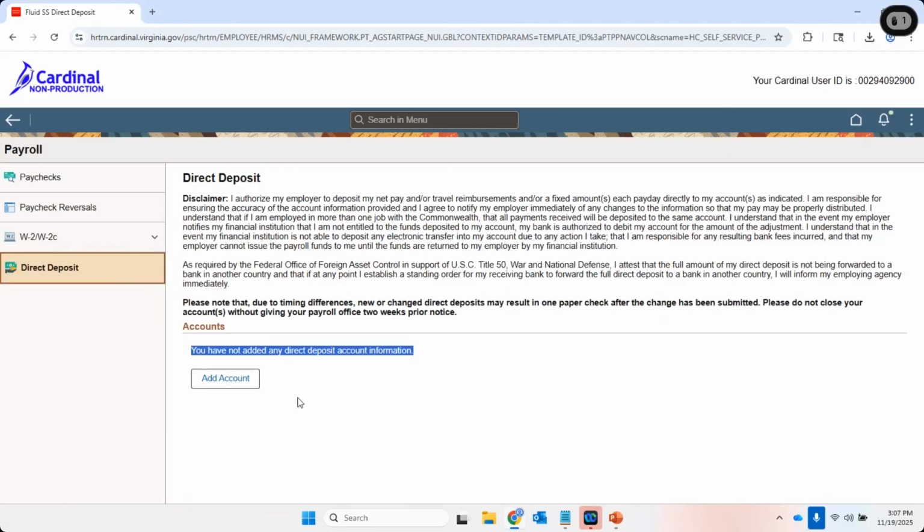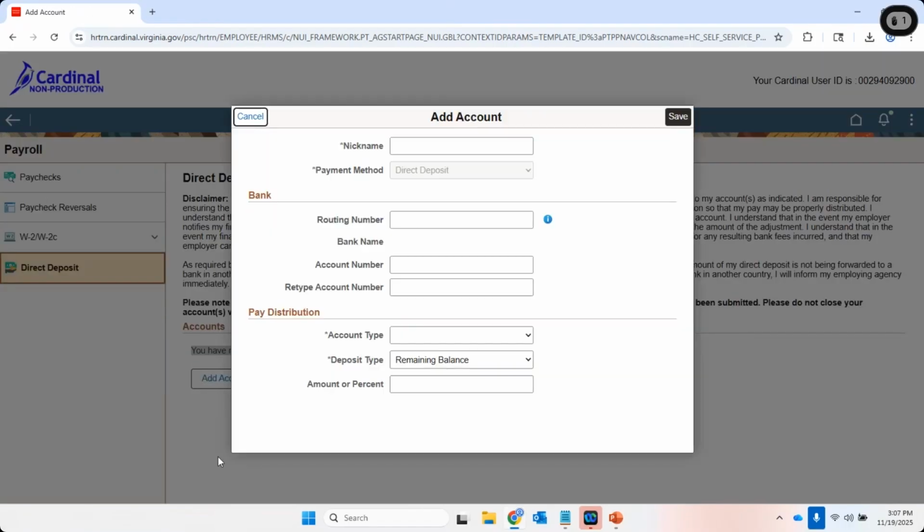Okay, so what we're going to do now is set up my first account, and I'm going to click the Add Account button. Important note here: all employees are required to have a remaining balance account, or remaining amount account. That remaining balance account is going to be required by the system to be set up first. So the first thing I'm going to do is start off by setting up my main account.